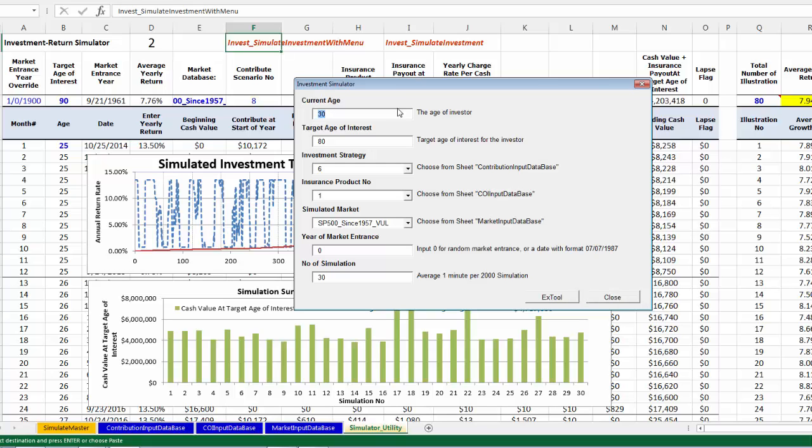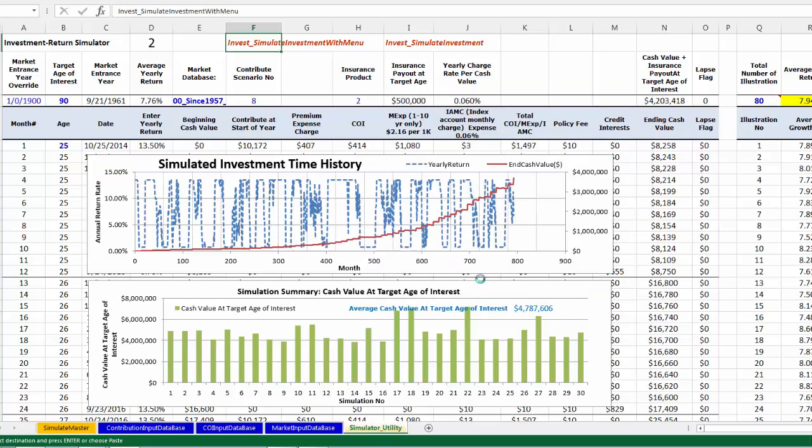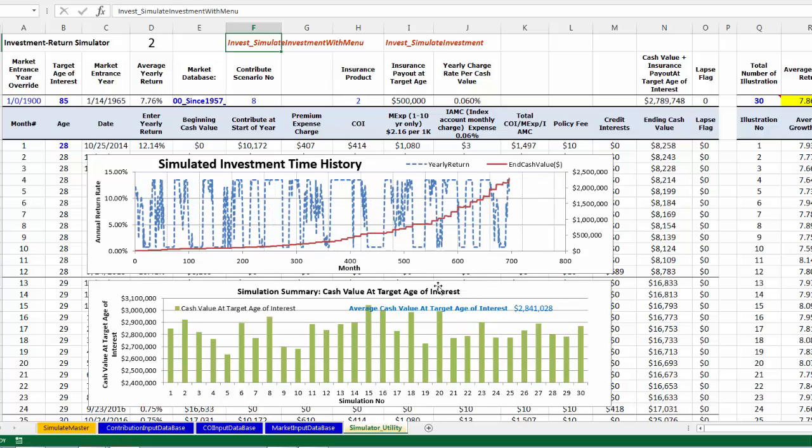Let's say I'm currently 28, and I want to know how much my investment will be worth at age 85, and I choose investment strategy number 8, and insurance product number 2, and you can use IUL, and let's just stick with 30 simulations for now. It's running in real time, and it's done.